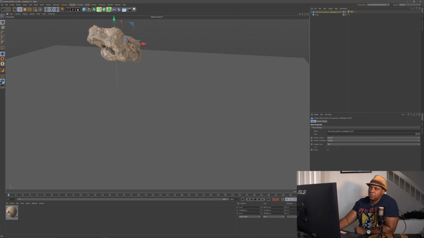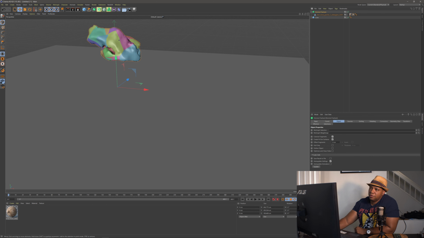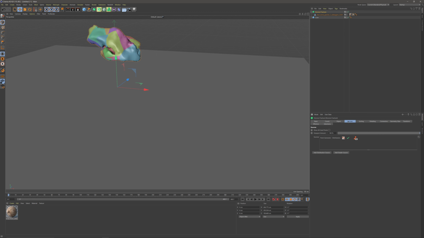What I'm going to start with is come up to MoGraph, come down to Voronoi Fracture. I'm going to drag my rock into there. As soon as I do that, you're going to see that it's going to break it up into all different separate parts. Down here in my lower right hand corner, I'm going to go down to sources, go to point generator distribution, and I'm just going to bring this up to, let's say like 200. That just breaks it up into even more tiny chunks here.